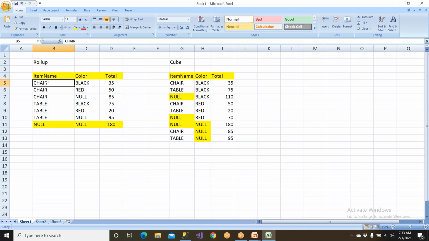Chair. So you will get all combinations on this. Clear? So chair red, chair black, chair null, and table black, table red, table null. So it is giving you all permutations on the item name, but it did not give you all permutations on the color. So color black, color red, any item is not there. So color black any item is not there. So it is not going to do all aggregations on the color.